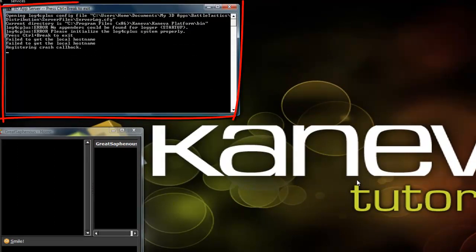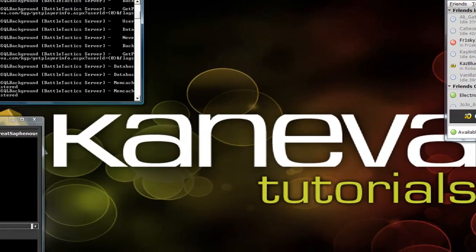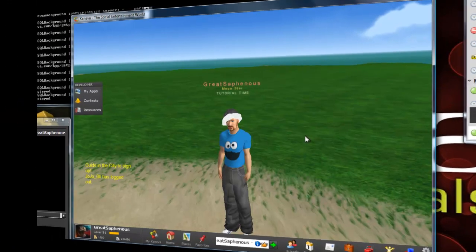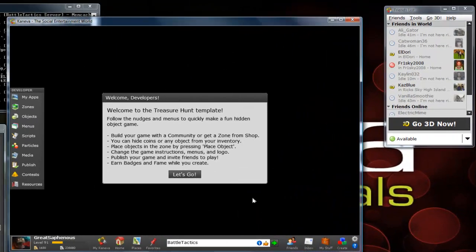After your distribution is finished, it'll go ahead and start your new app's server, and it should also zone you there. So there you go, you just made your first game inside of Kaneva. If you have any questions about how to use this treasure hunt template, reference the treasure hunt template tutorial video linked down in the description below.